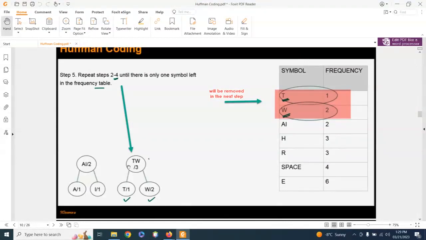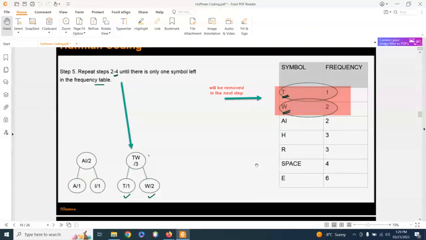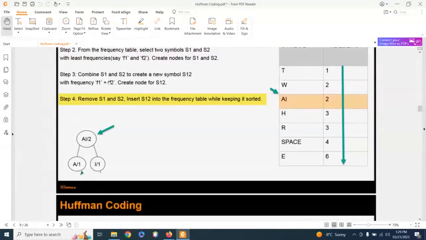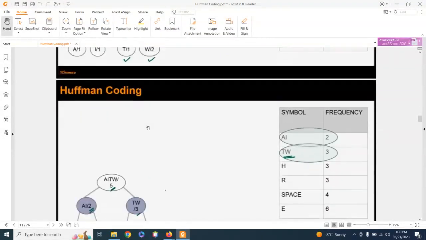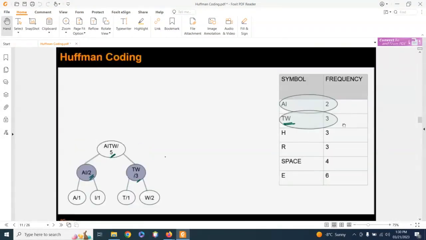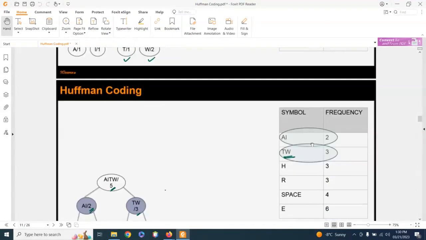So we left this part alone and started all together with this one. With T as 1 and W as 2, they are combined together, right? And they are written as TW3. This will be removed in the next step, which we will see there. According to this part of the algorithm, remove S1 and S2 and insert S12 into the frequency table while keeping it sorted. So that's what I did. I got rid of T and W, which is now denoted as TW, and AI is already there.